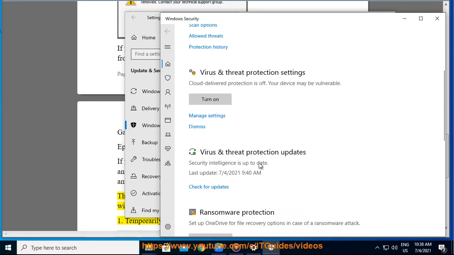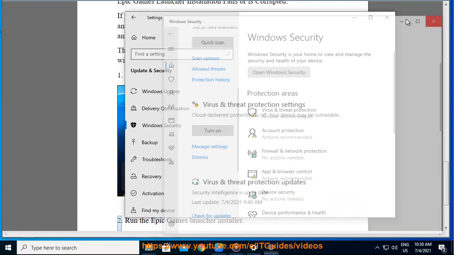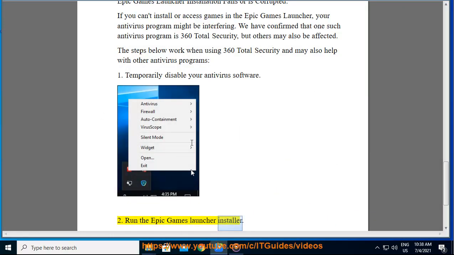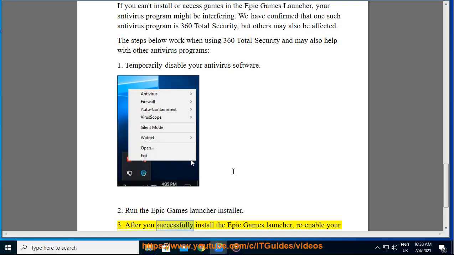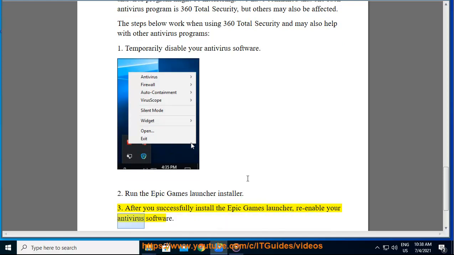1. Temporarily disable your antivirus software. 2. Run the Epic Games Launcher installer. 3. After you successfully install the Epic Games Launcher, re-enable your antivirus software.